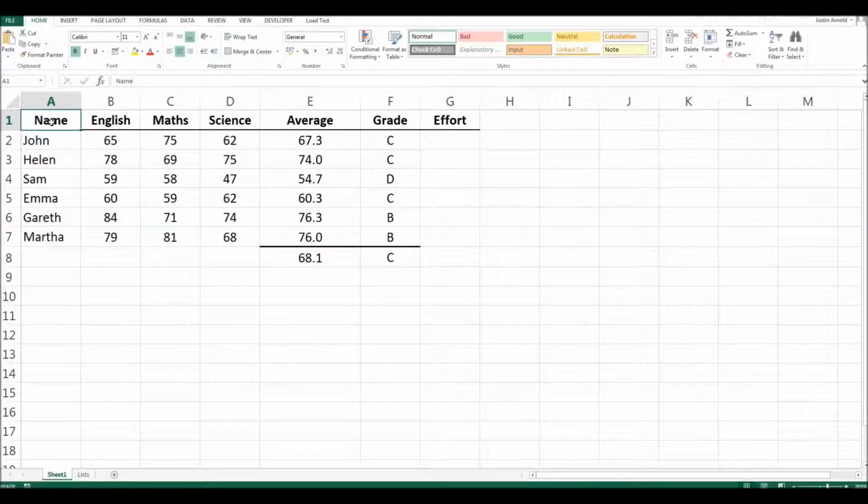Hello, in this spreadsheet I'm going to show you how you can have a value in a cell appear in a drop-down list. So for example, in this spreadsheet where I have student grades, I can also include their effort, so I can select the student's achievement simply using a drop-down list like this.